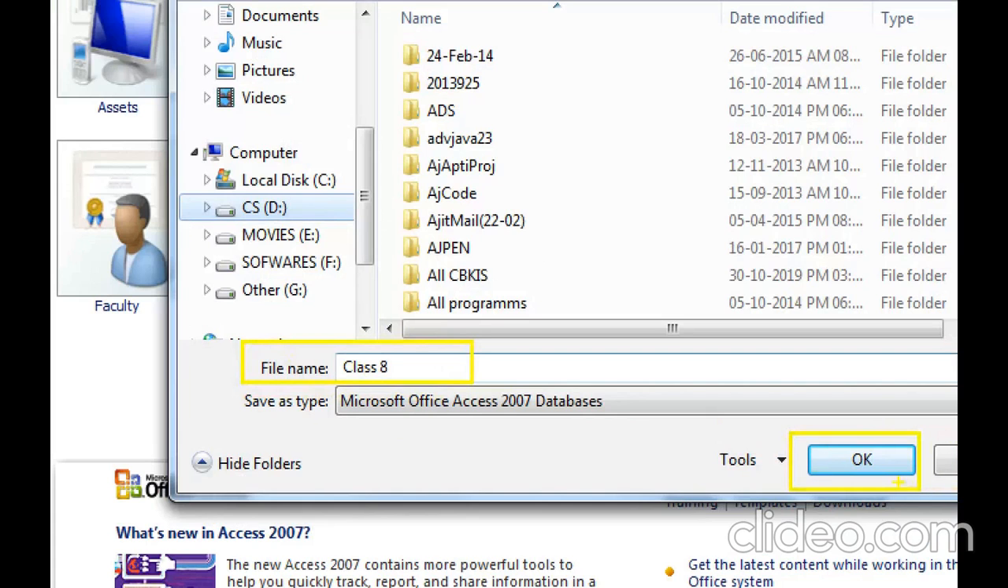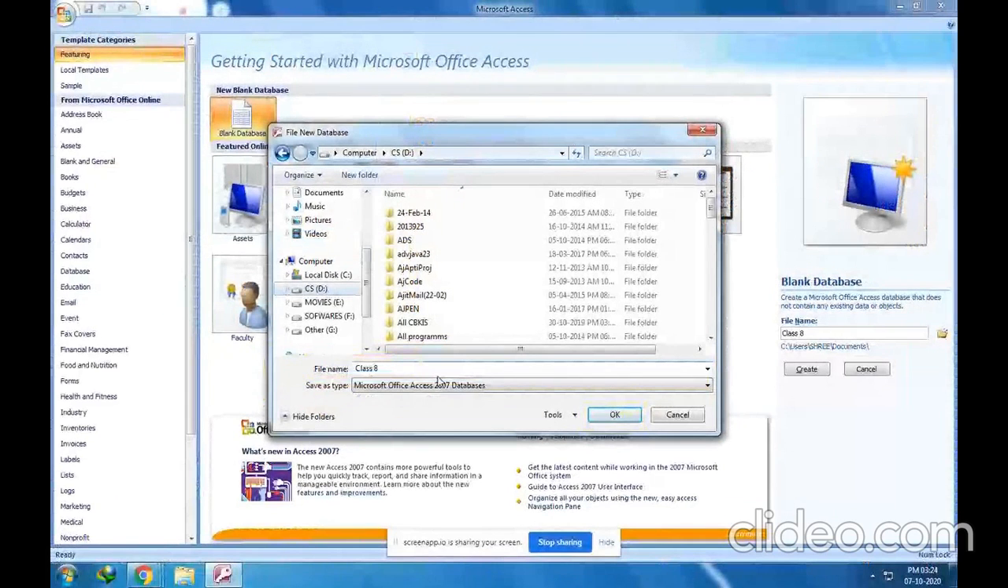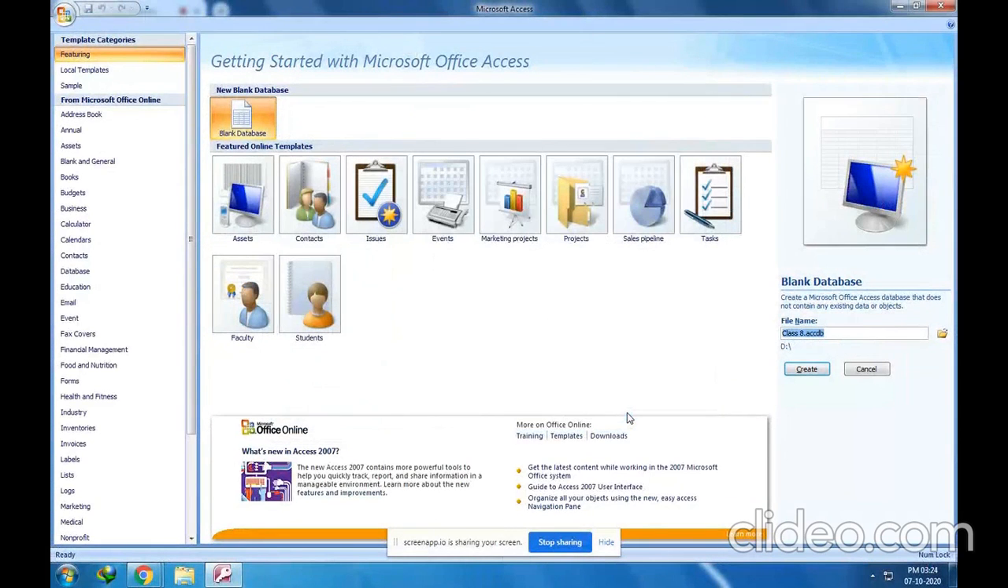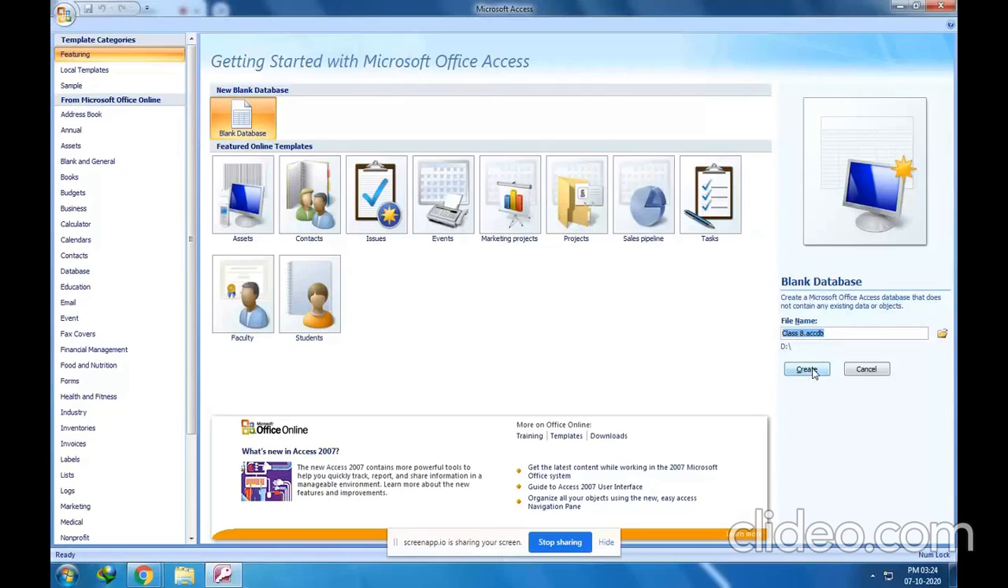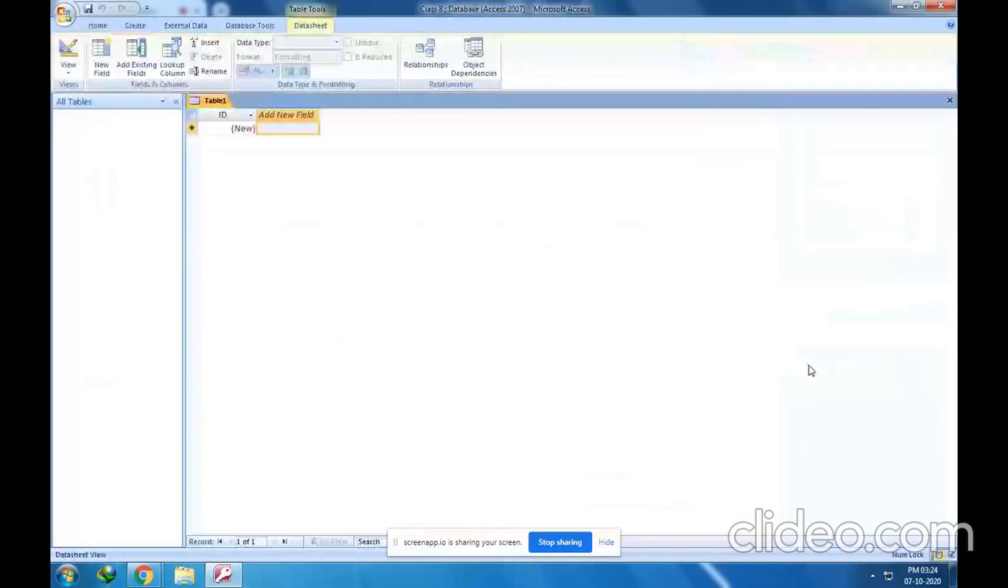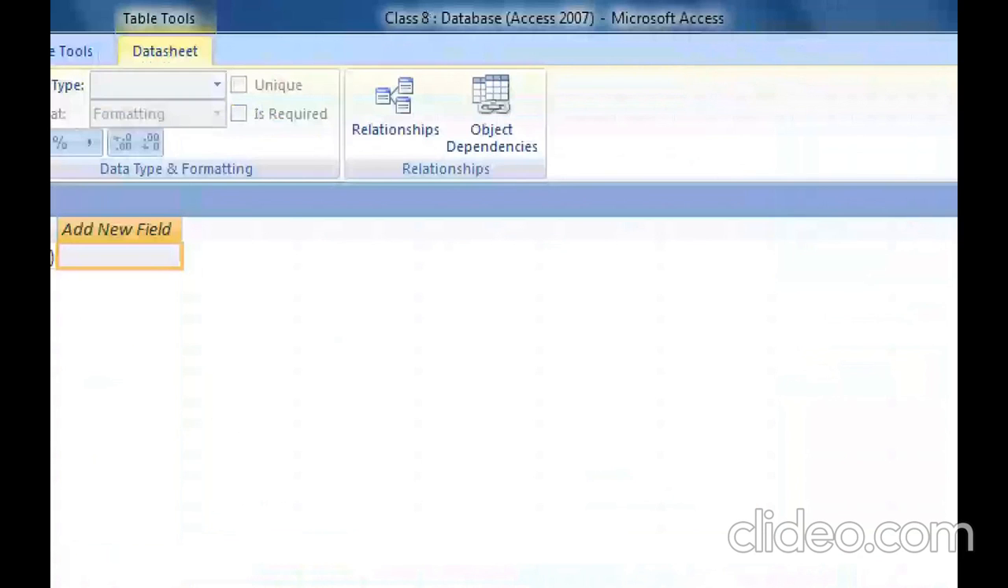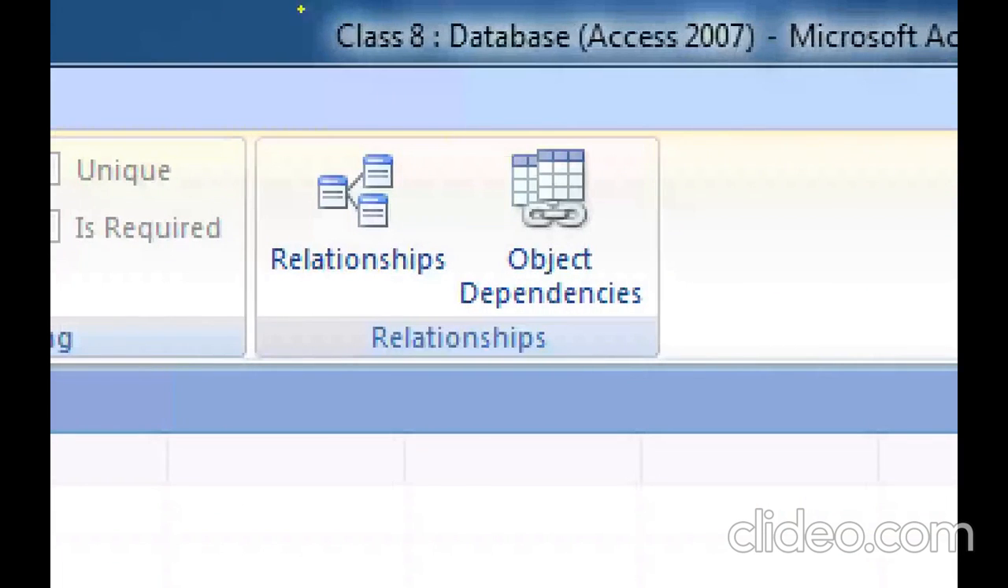Your blank database will be created. So let me click on the OK button and then finally click on the create button. Here is the create button, you can click on that. Your database will be saved in D drive. Click on create button. Yes, your new database with the name class 8 is created. You can observe here, the name of the database is class 8, class 8 database Access 2007.